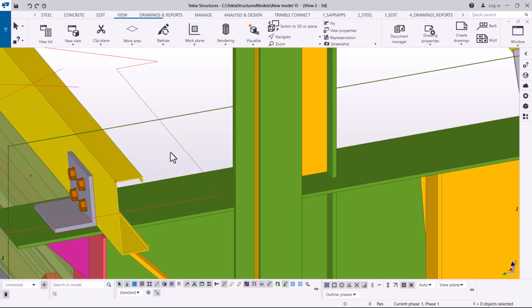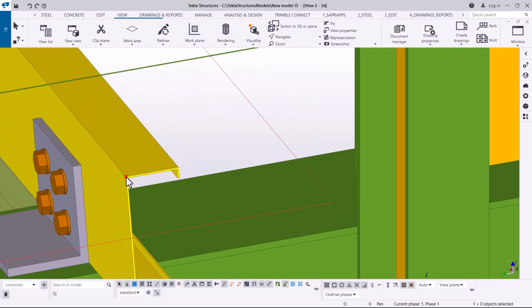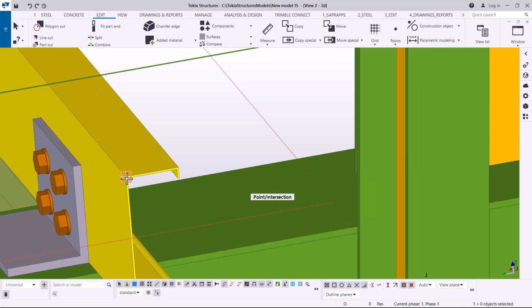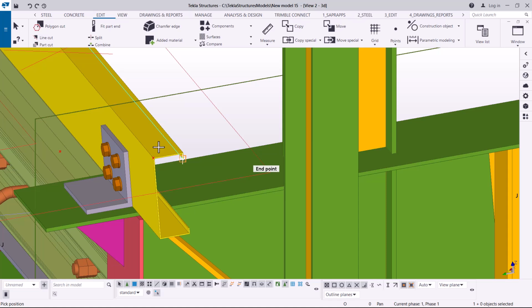So once that slope has been taken, just create a point there by coming to edit, then coming to points, click at any position there, then snap at the corner there. Once you snap at the corner there, give it an overlap and an extension of approximately 200. Then at 200 there, you offset it up by 50 millimeter, just a small gap between the purlin and the sheet.